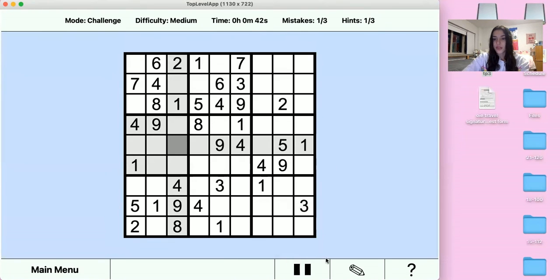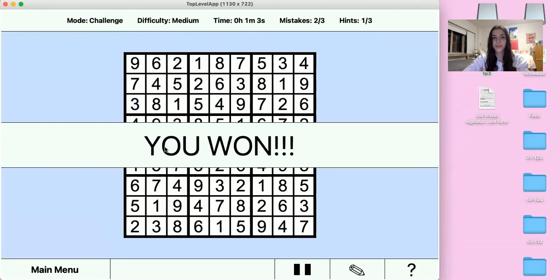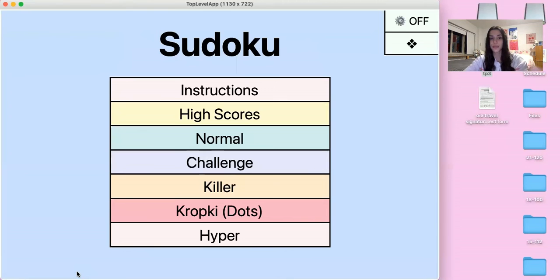You can press here for notes, and if you choose the correct number, it's blue, and you hear that sound. This is a 5, if I press the wrong number, it also makes another noise. So I'll skip forward with this shortcut W that basically just solves the board. You can restart the board, or you can go back to main menu.